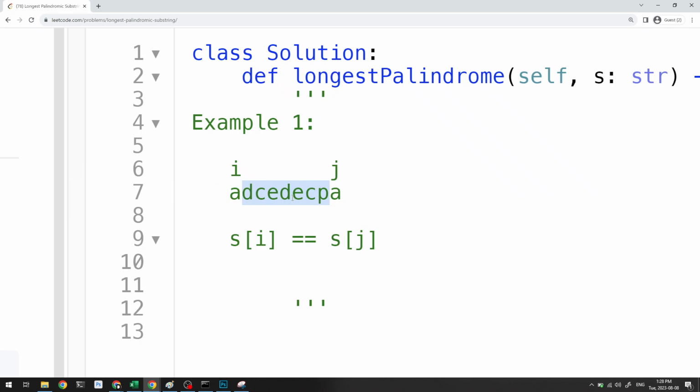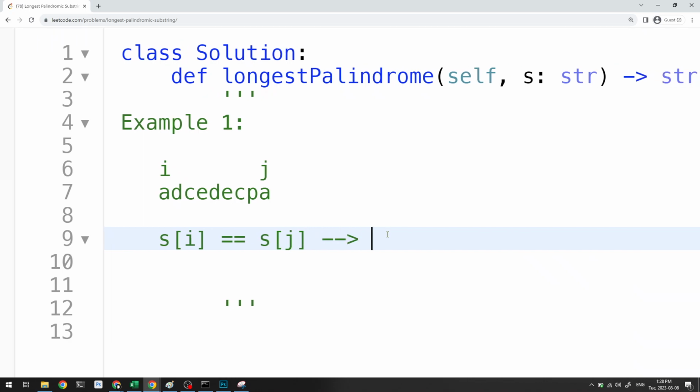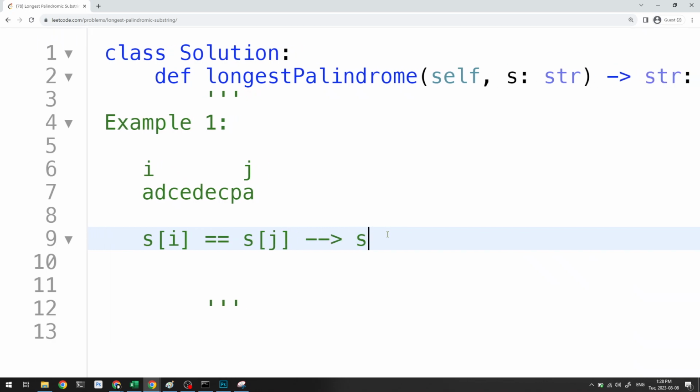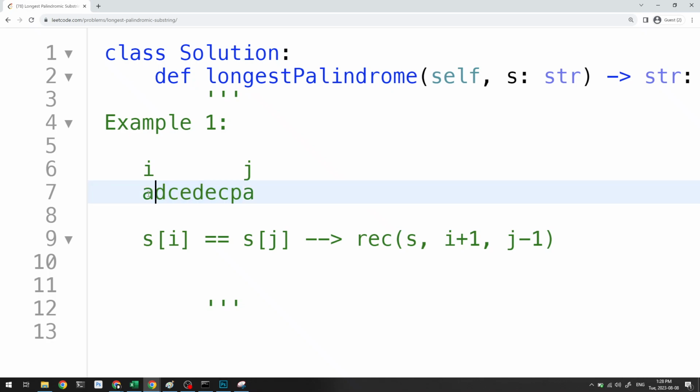So if S at I is equal to S at J, then our recursive call, I plus 1 and J minus 1, should also be a palindrome, right? If this is a palindrome and we've concluded that these two are the same, then we know that this entire thing is a palindrome. Okay, so we've made one inference so far, so that's good.